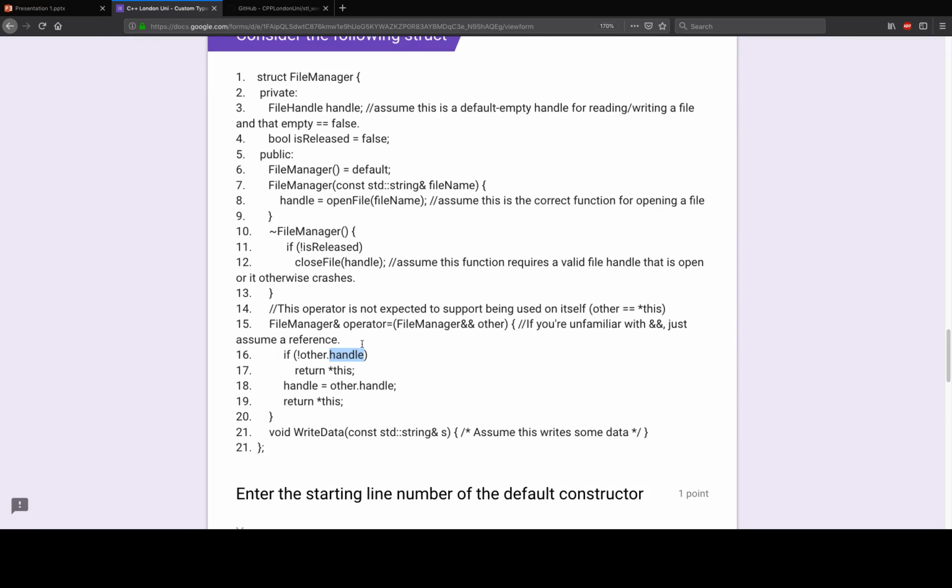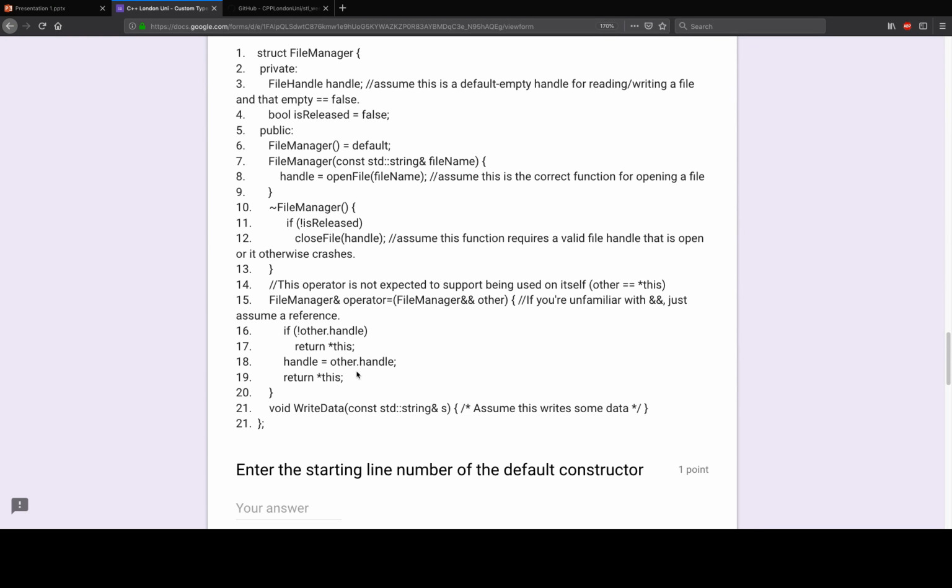If the thing we would move from doesn't have a handle to take, there's nothing to do. So anyway, that's fine. That's not a bug. That's correct. I just want to know why it does.